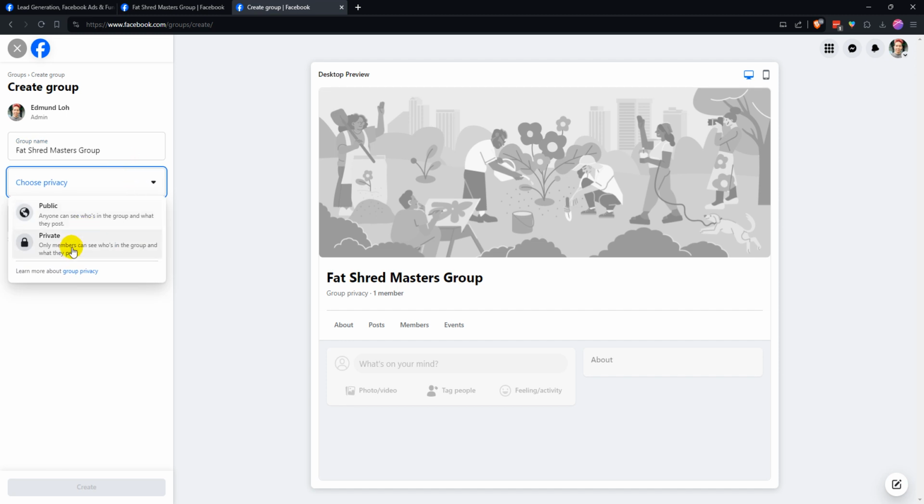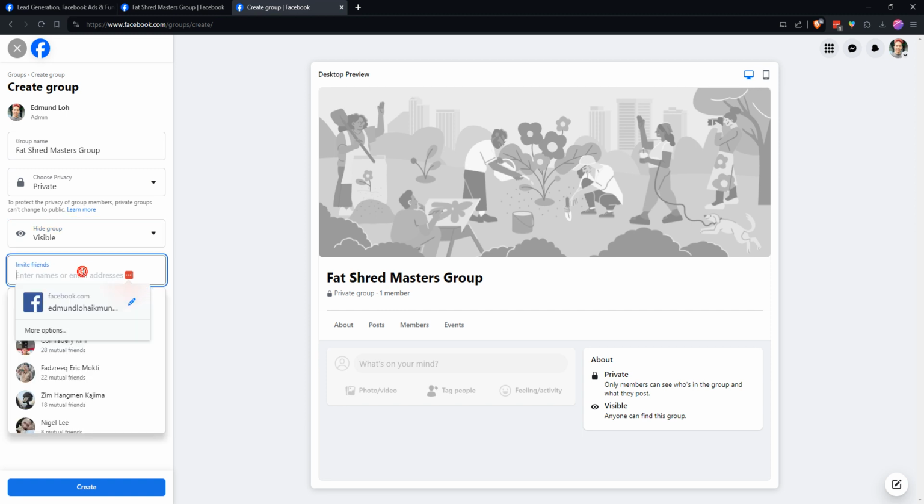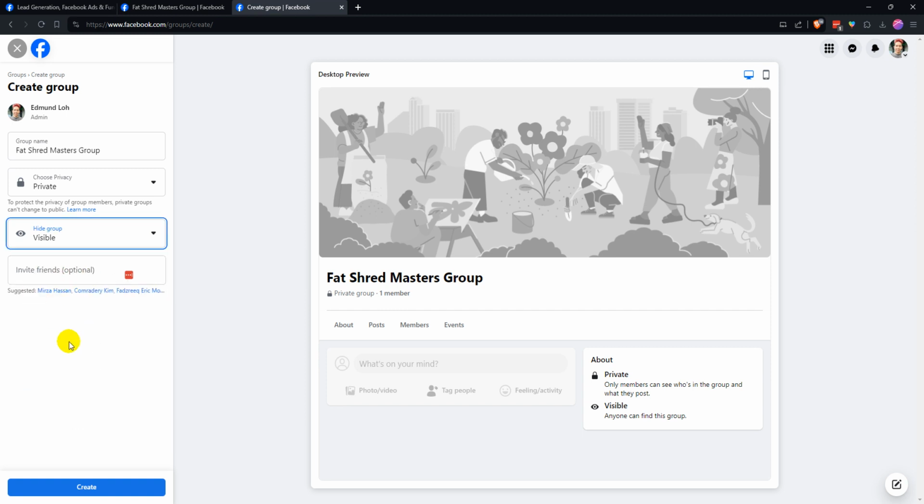For privacy, I'm going to choose private because most of the time I'm expecting this to be a close-knit community among my students, my customers, and things like that. So rather than put it in public, I'm going to just put it in private. For hide group, of course, we're going to choose visible, because if you put hidden, people can't find it that easily. So it's better to just be visible. If you want to invite anyone, you can, but I'm going to leave this out right now. Let's just click create.